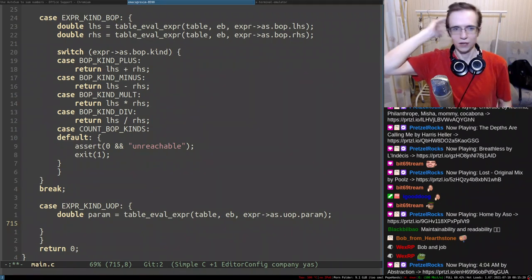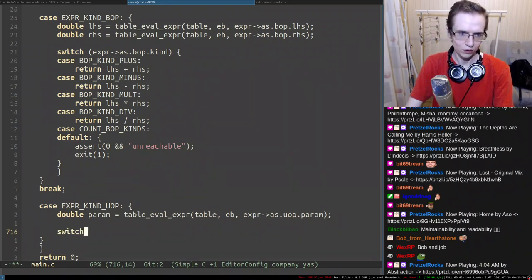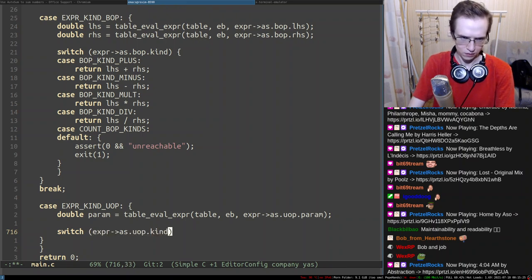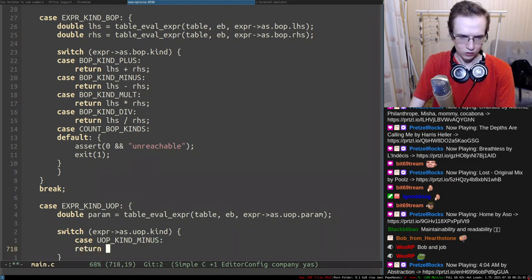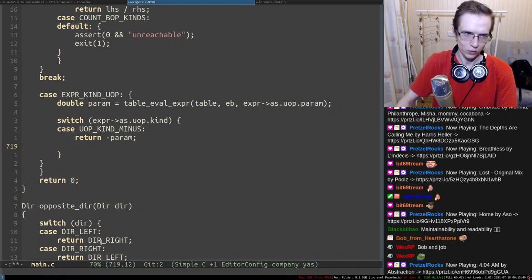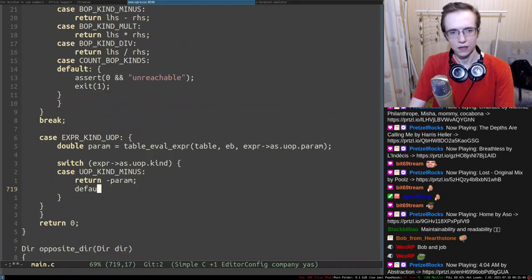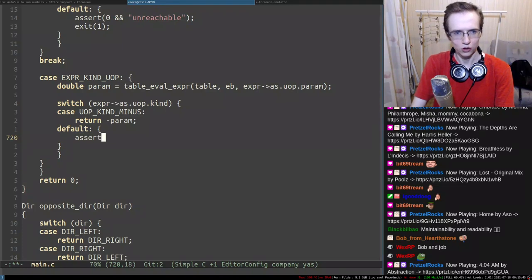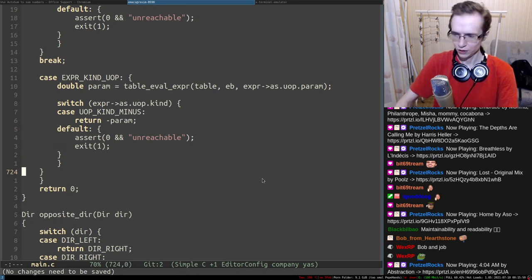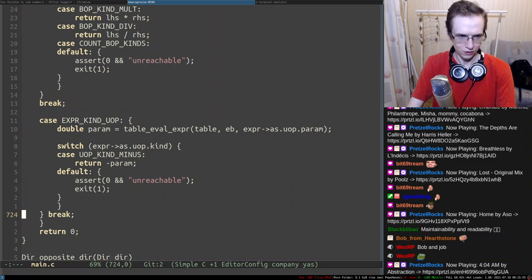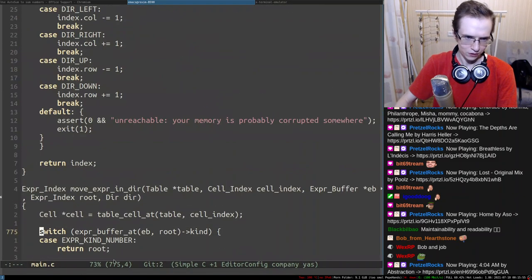So we evaluate that parameter first, and then we need to switch upon the kind of yup, right? So it can be kind of yup, case yup kind minus. And we're gonna just return minus param. There we go. So that's how we're gonna be interpreting this entire thing. The default one is going to be assert zero unreachable, right? Reach the unreachable, and then exit one, and there we go. Hopefully that's going to work. Now, if I try to compile, everything's okay.